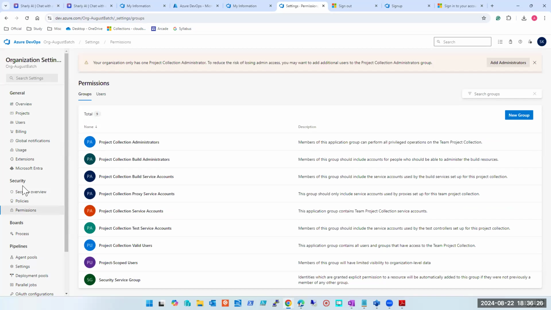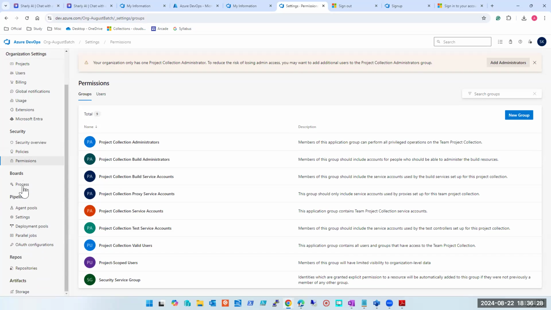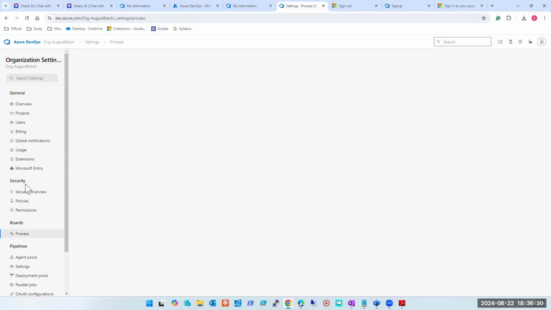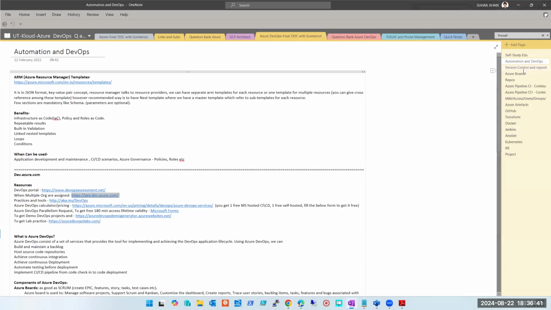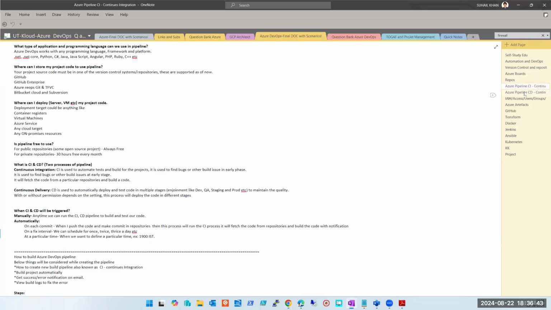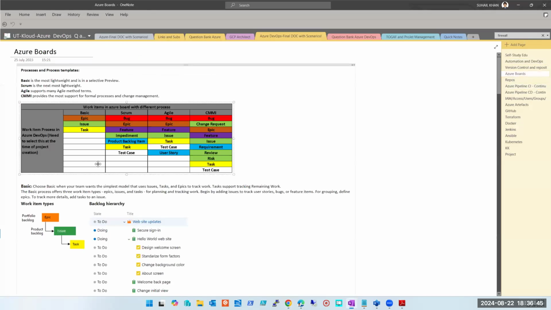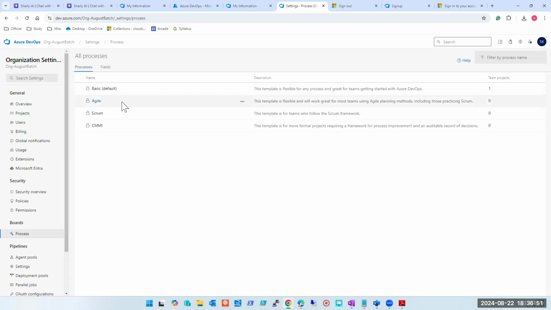Then processes. Let's look at the processes. Now it is going to boards, Azure boards, right? Under Azure boards, we have basic, agile, Scrum, and CMMI. We have checked that in detail, what it is and how it works exactly. What are the differences if I take basic process, Scrum process, agile or CMMI, what happens, etc. Those are the processes given here.